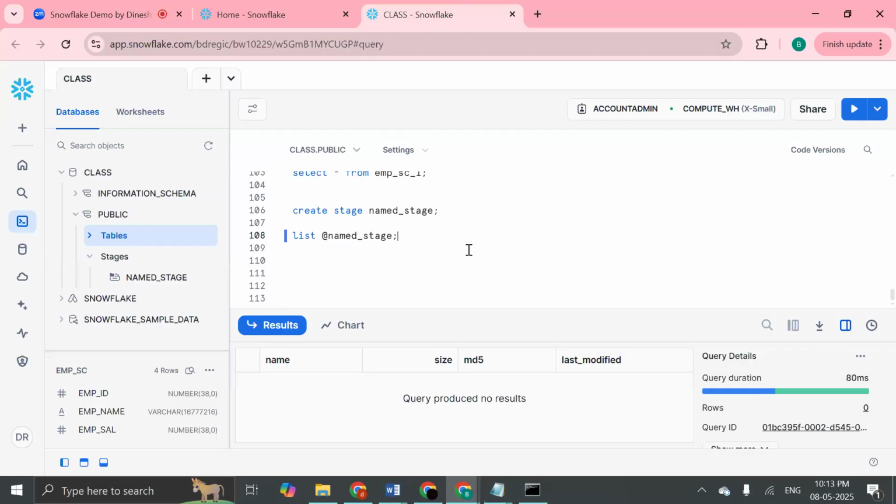I'm sorry guys. Okay, now observe this. The named stage is created. There are no restrictions here on the named stage. You can use this for any table. You can use these stage files for any user. Any user can use it, any table can use it.